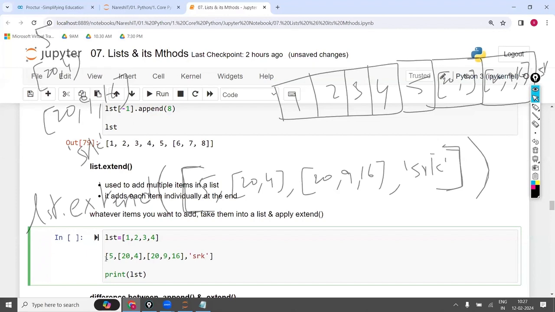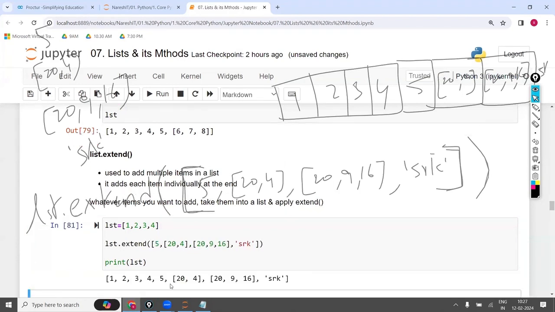Each one should be added separately, which means you have to go with the extend. If you want to add as a single item, you have to use append. So I want them as separate ones, not as a single one. Separate means you have to use the extend. Then when you use the extend for the given LST dot extend, automatically it will apply as separate. 1, 2, 3, 4, 5 is separate. List of 20, 4 is separate. List of this one is separate. This one is separate.